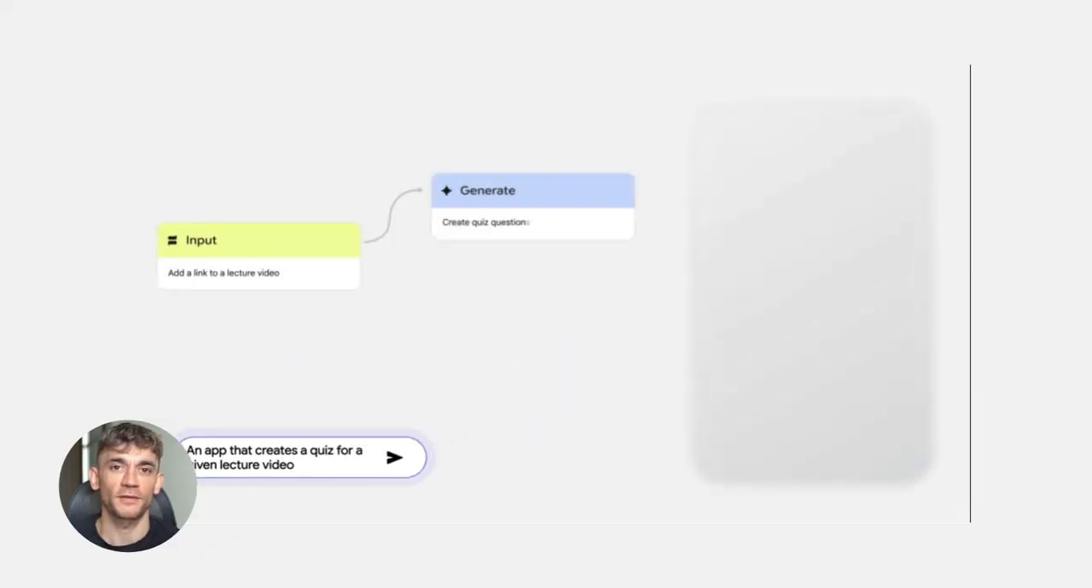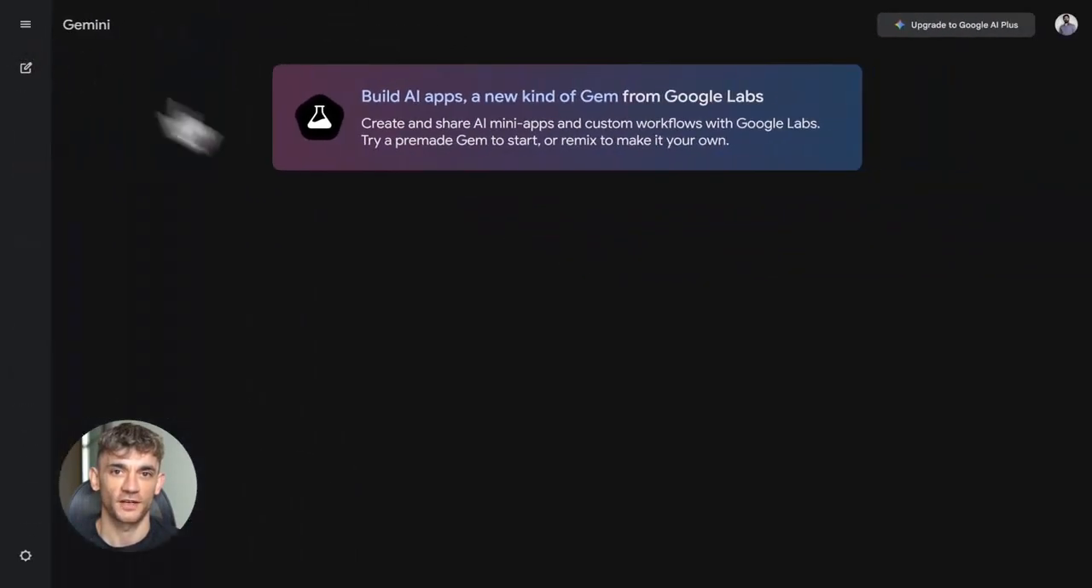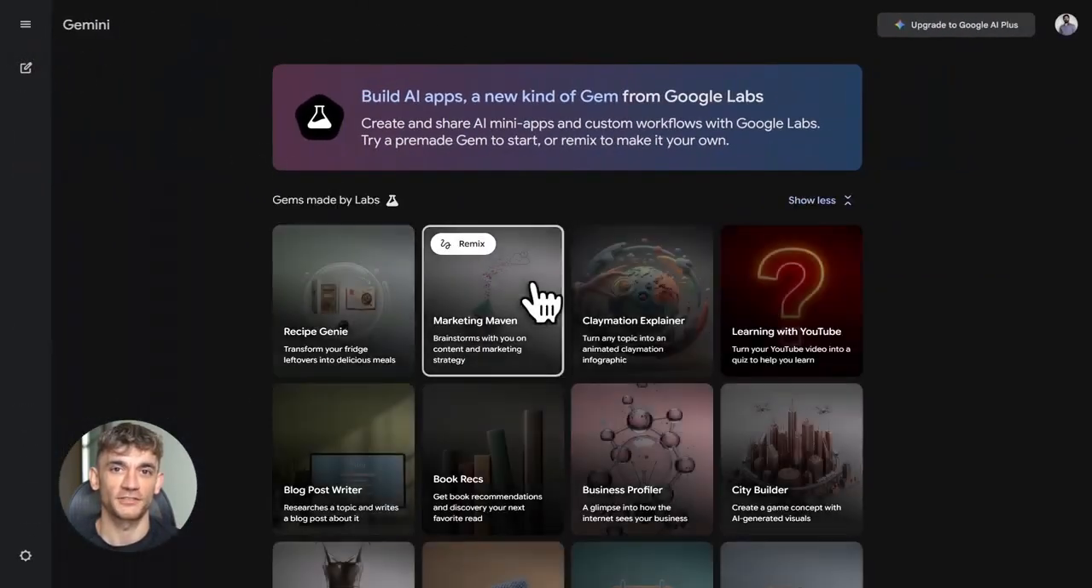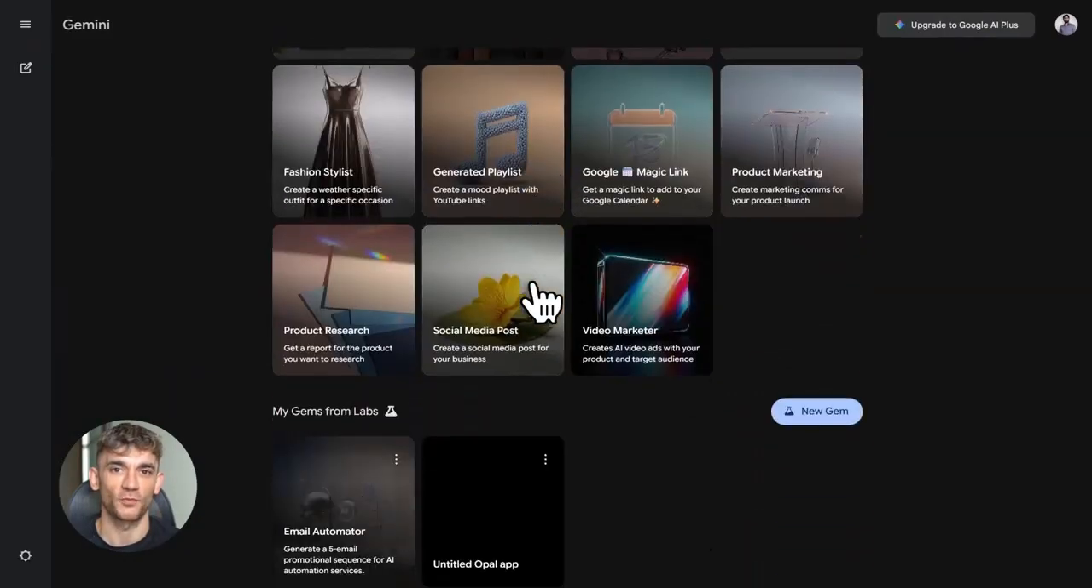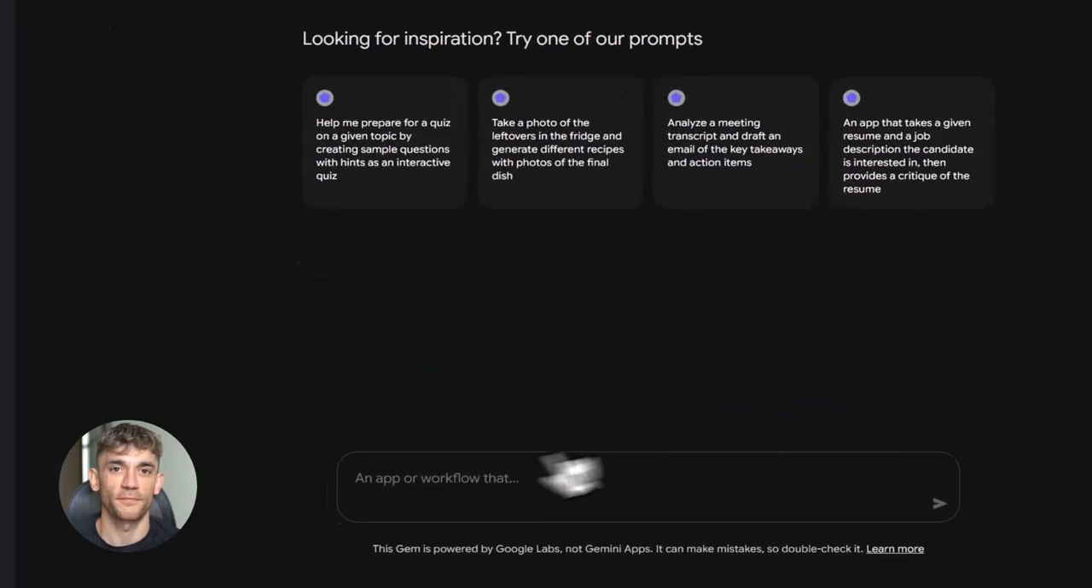Opal used to be a separate thing, you had to go to a different site, but now Google put it right inside Gemini as a gem. A gem is like a custom AI assistant in Gemini, and now Opal is one of them, which means you can build and use custom AI apps without ever leaving Gemini. This is huge. Let me tell you why.